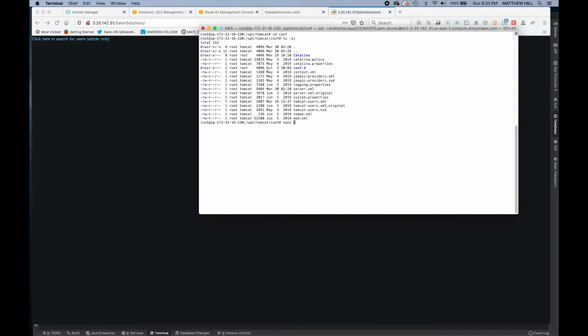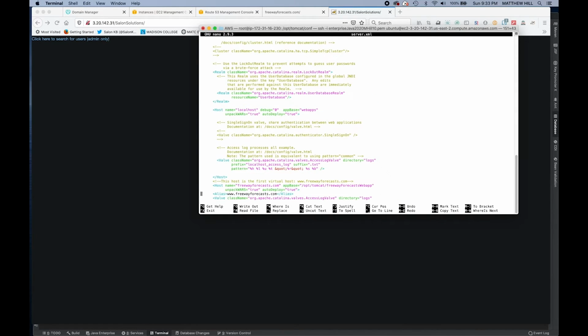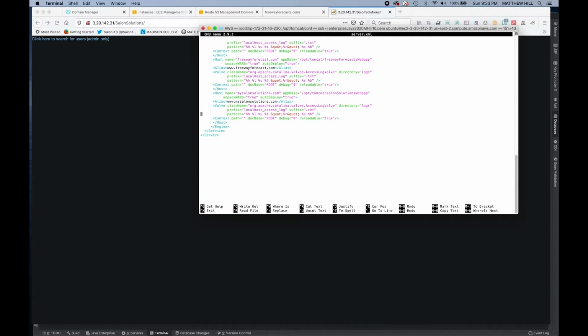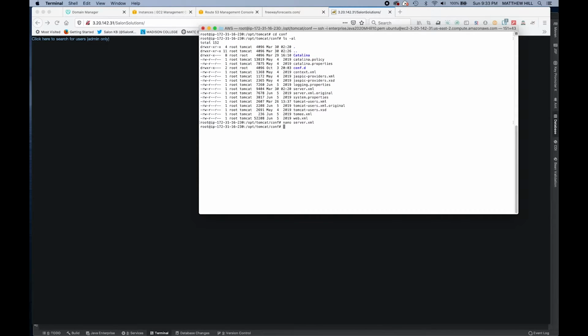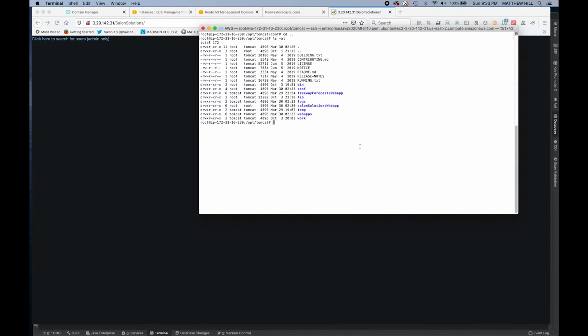So nano server.xml, and I'm just going to scroll down, and sure enough, SalonSolutionsWebApp. That's kind of camel case, but the A is not capitalized. So I believe that is exactly how I spelled it. So we're good. All right. So that's exciting. Yeah, that is spelled correctly.